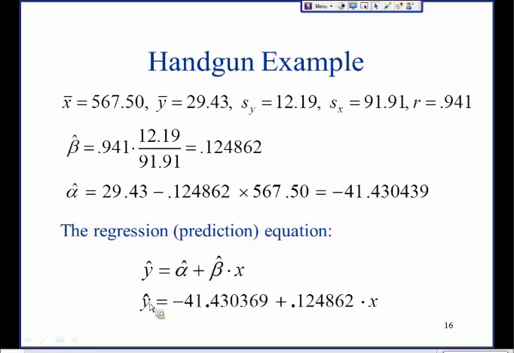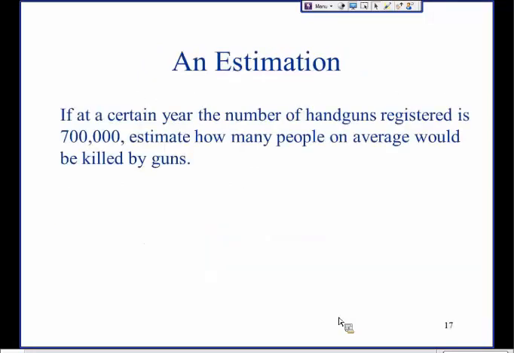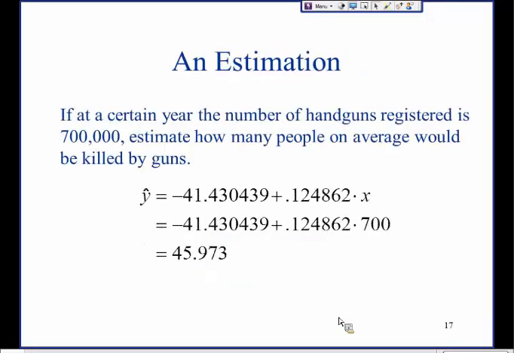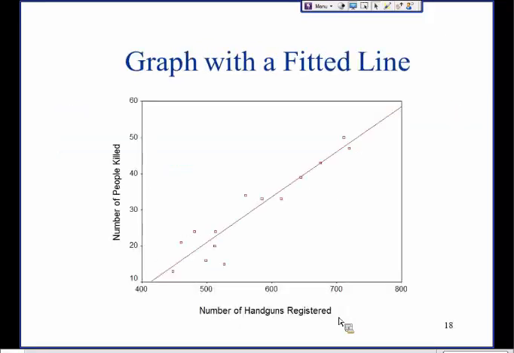So y is equal to alpha plus beta times x. This is the prediction equation. So next time you have a handgun registration number, plug it in here, and you can get the expected number of people killed based on this regression prediction equation. Some of you probably have started your homework assignment. You probably have gone through this already and practiced how to analyze the data and find out this model. Then you can use that for prediction, or estimation, I should say.